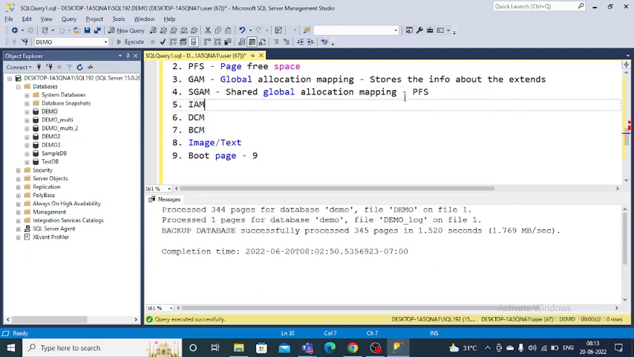Okay, next IAM, index allocation mapping. Inside a table, the application team creates indexes in order to improve query performance. That specific index-related information is stored in this index page. So that is the purpose: if any index is created on a specific database, that index information is mapped with this IAM page.